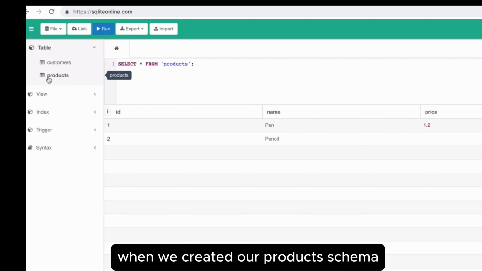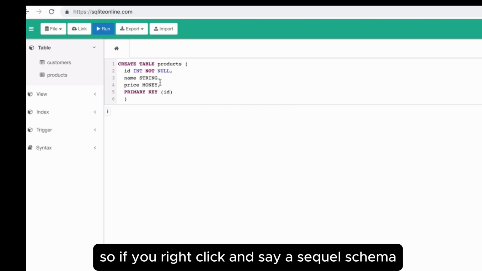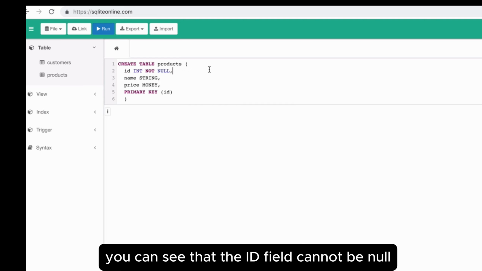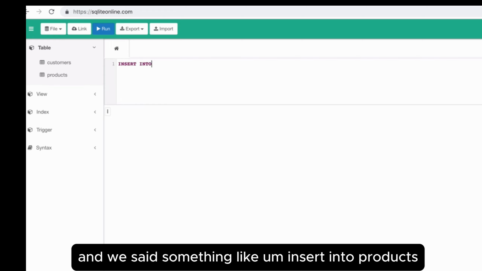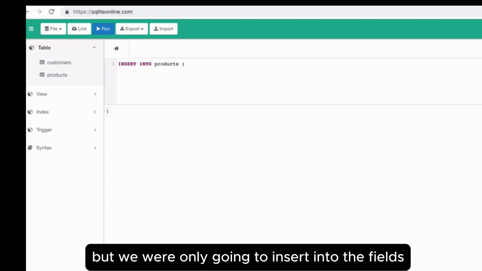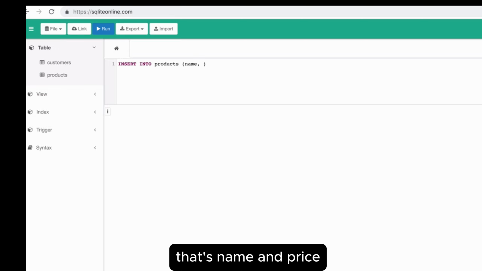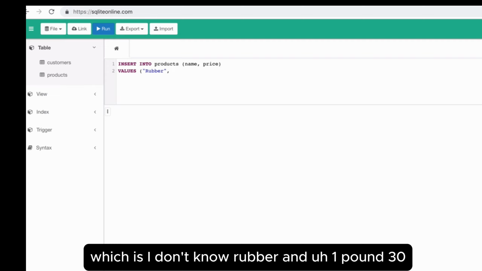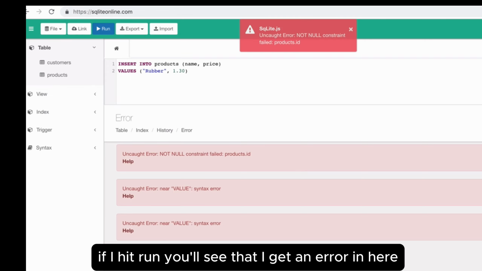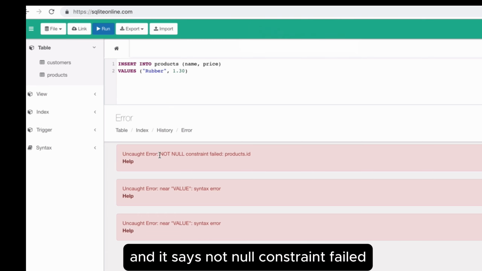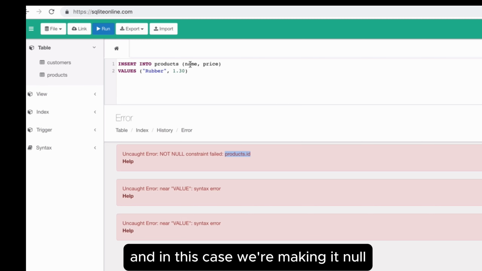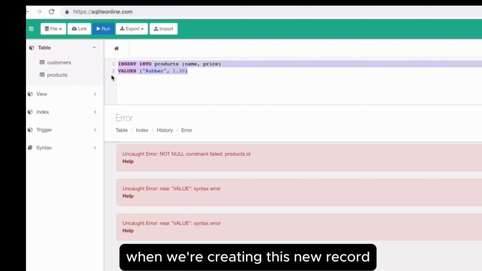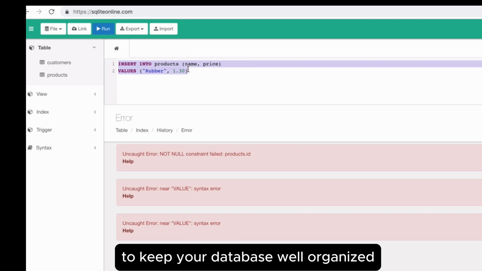Now, remember earlier on when we created our products schema, so if you right click and say SQL schema, you can see that the ID field cannot be null. So if we were to write the code for our products table and we said something like insert into products, but we were only going to insert into the fields that's name and price, then provide the values, which is, I don't know, rubber and £1.30. If I hit run, you'll see that I get an error in here. And it says not null constraint failed. It's because products.id cannot be null. And in this case, we're making it null because we're not providing a value for it when we're creating this new record. This is just a little bit of validation to keep your database well organized and following the structure that we specified.